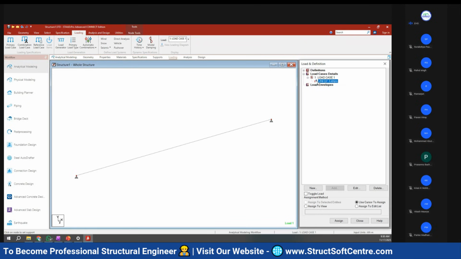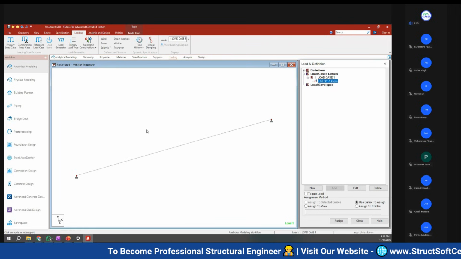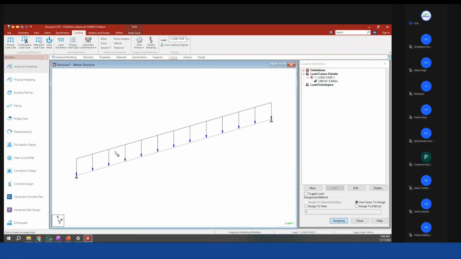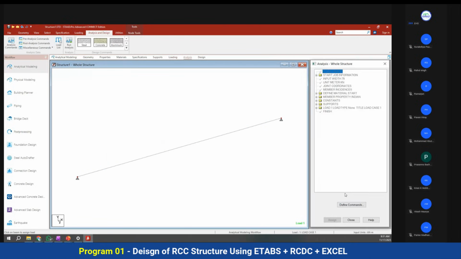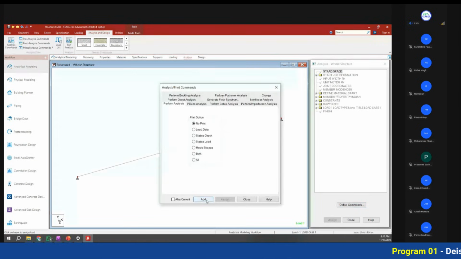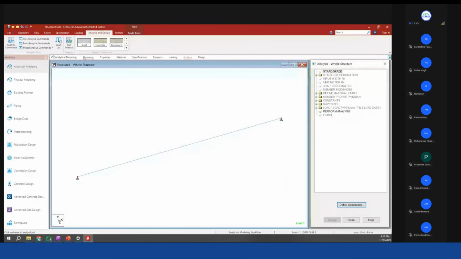This tells us that this load is added over here, but it is not assigned to my member. So to assign it, again, use cursor to assign, click on your member. You can see UDL has been applied. Press escape. You can see the question mark is also gone now. Next step is analysis. Go in define command. Print option, no print is fine. Add, close. That's it. Design we will do later on.